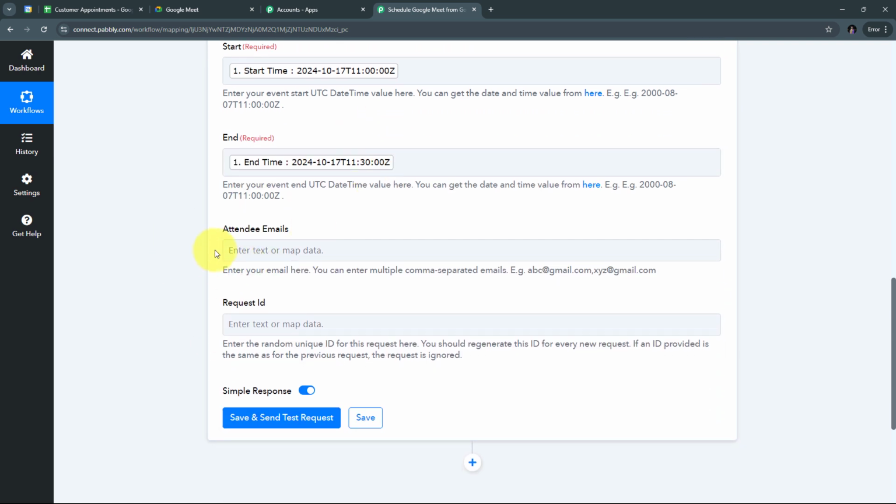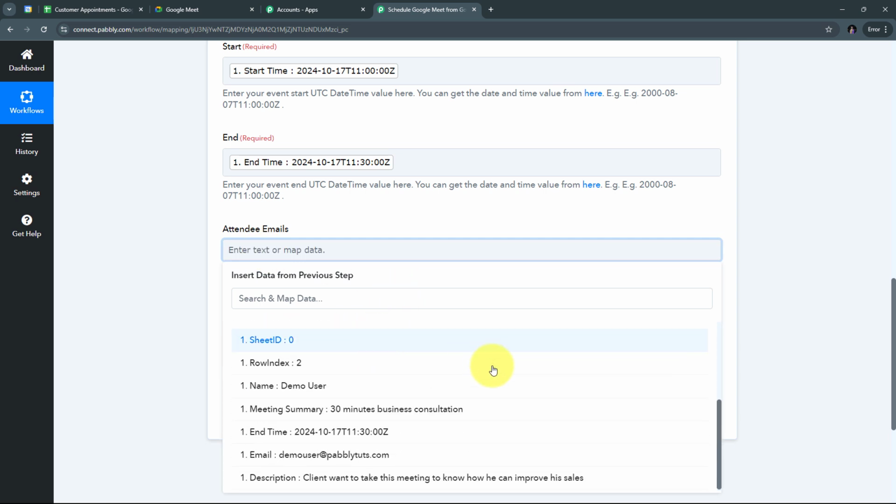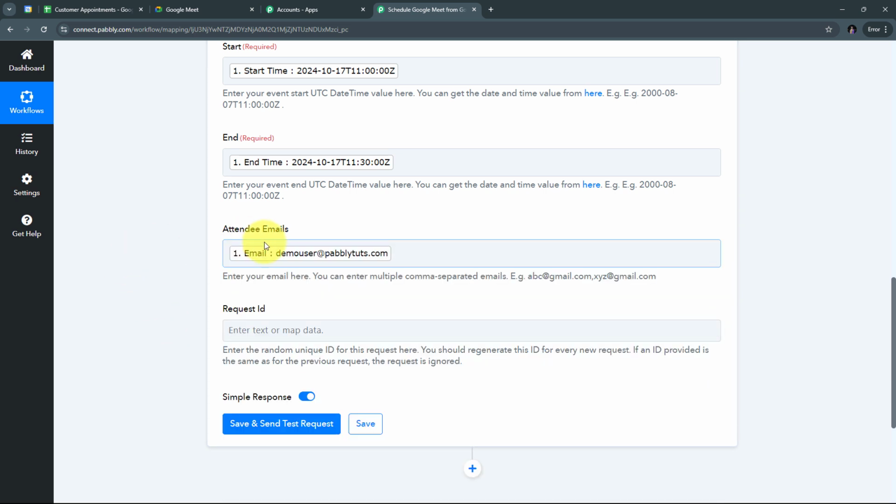And now I have to give the attendee email. So here in the attendee email, I'm going to add the email address of my customer. So I'm going to click here. I will open this response of Google Sheets. And here this is the email address of my customer. So I'm going to map this. And if you have more than one attendee, then you can just add a comma here and you can map all the email address of your attendees.